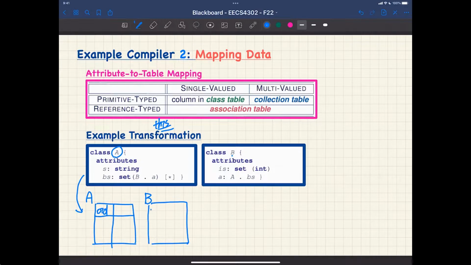So you can think about every table that corresponds to a class should have an object ID. Okay? And then this one here is simply a string value, single valued. So I'll put S over here, and that's it. Okay? And this attribute over here, I couldn't really choose a better name, but anyway, that's the way it is. Let's say it's going to be a collection of B's, so it's a set of B.